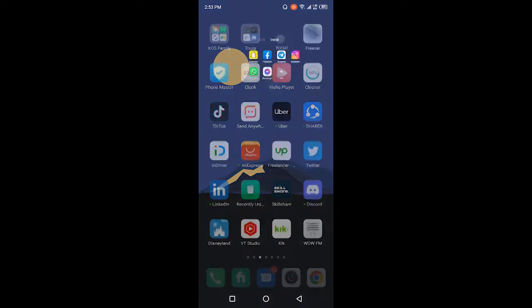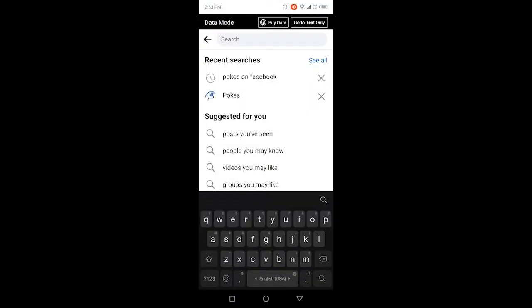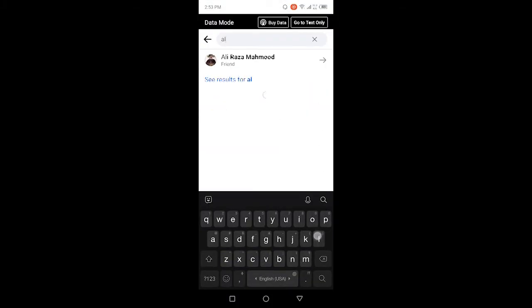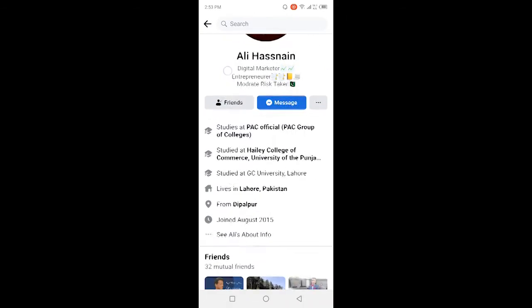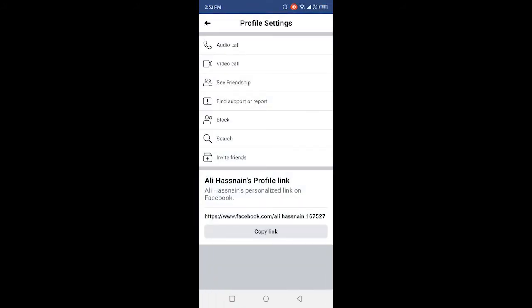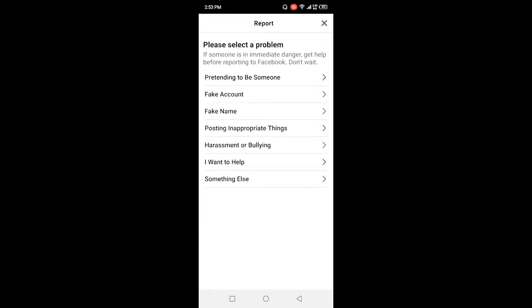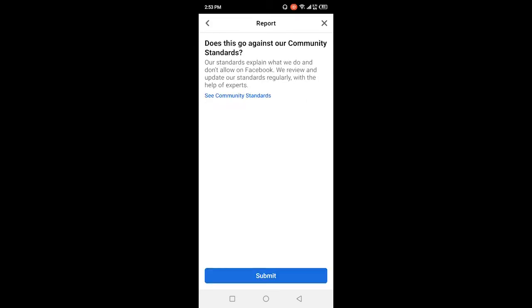The first step you need to do is to open Facebook. So I'm going to search for a random profile. Okay, so I searched for this profile. Then you need to click on the three dots and here you find the option of find support or report. Click on that option and then click on pretending to be someone, then click on me, and then click on submit.